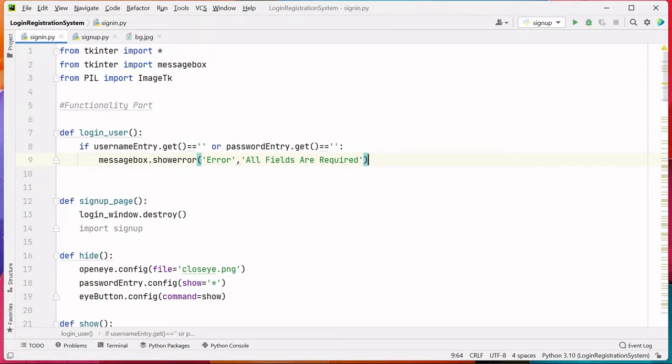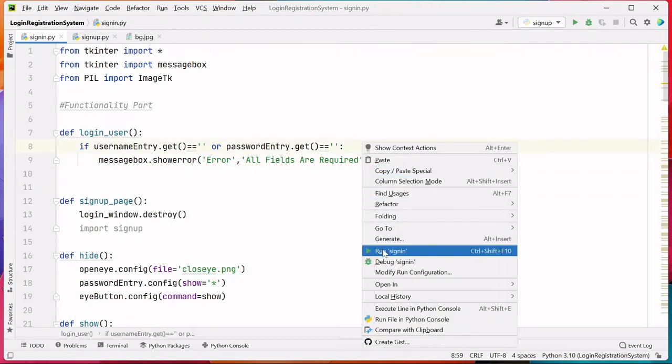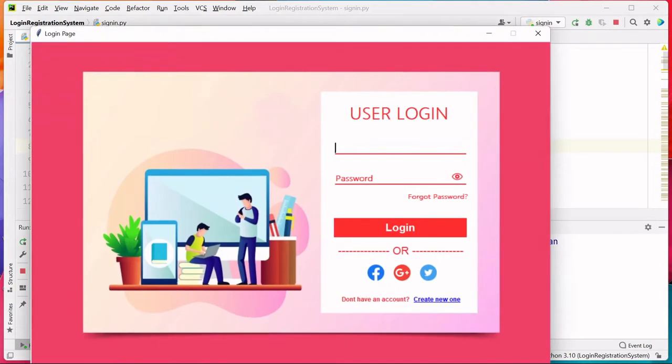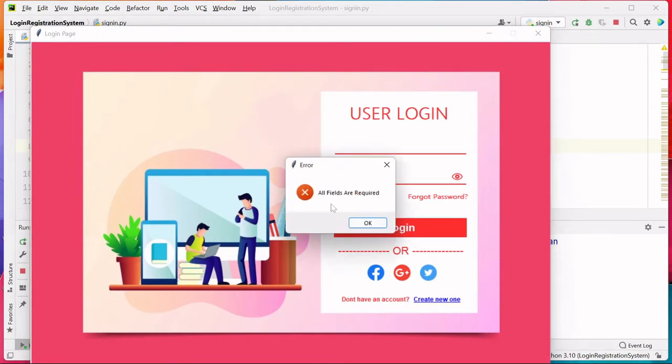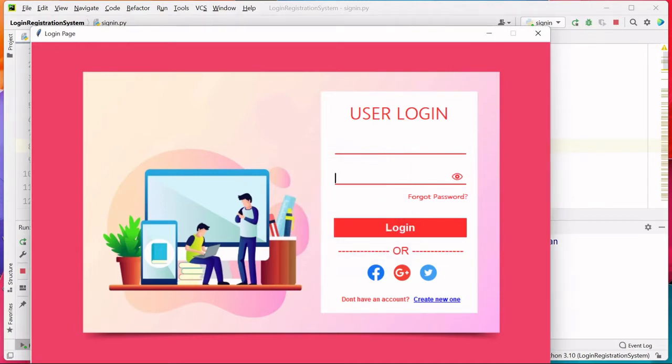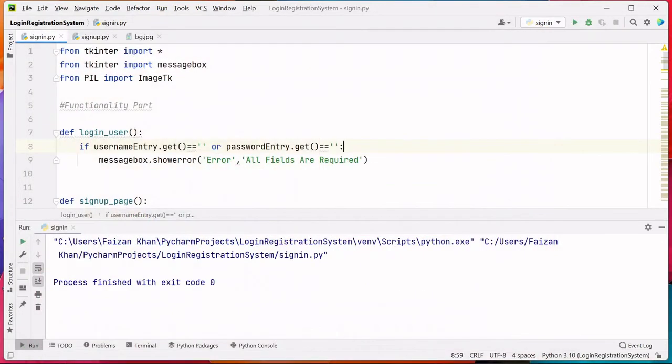Okay, so now if I run, and if both the fields are empty, and I try to log in, it says all fields are required. And if these fields are not empty, it means the user has written some username and some password. In that case we'll simply move to the else part.